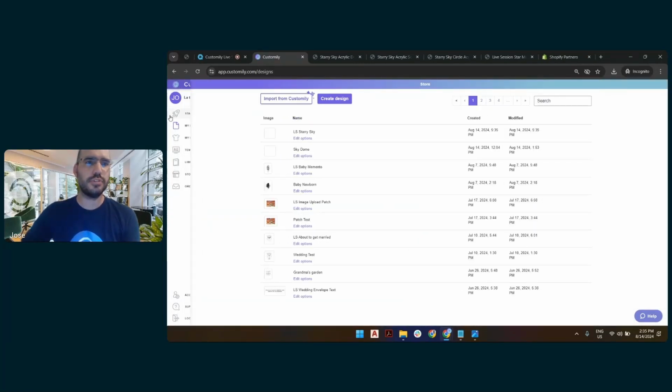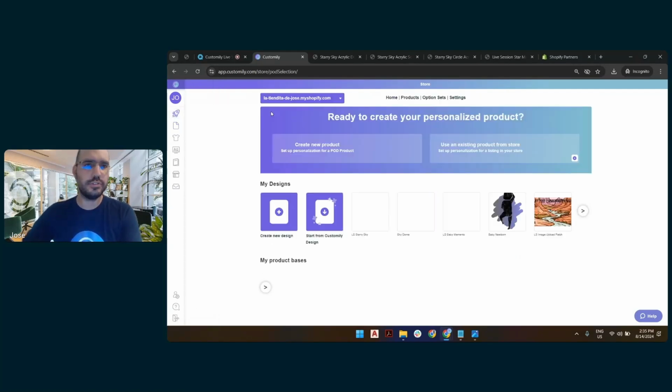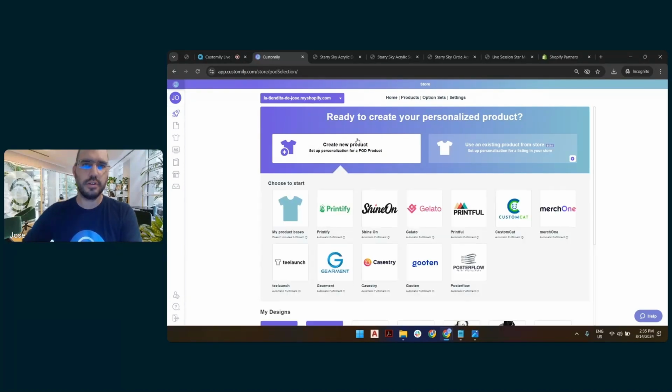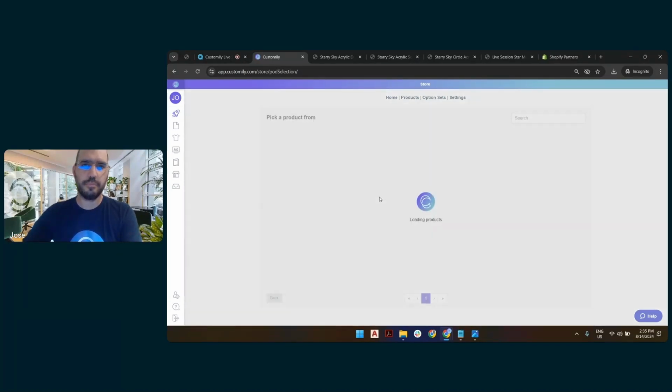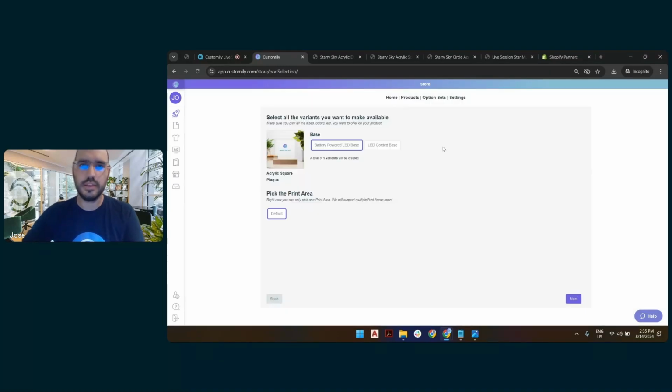And now let's go to the start section and create a new product. So I'm going to create a new product in here, go to Shine On, and pick the acrylic square plaque here. Now, there are two options here. We have the battery power LED base and the LED corded base.